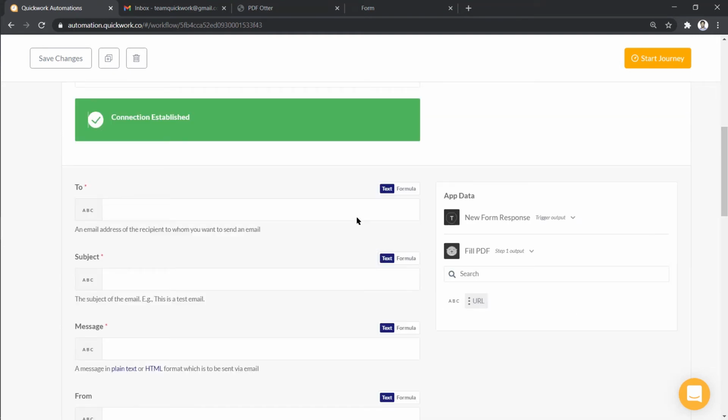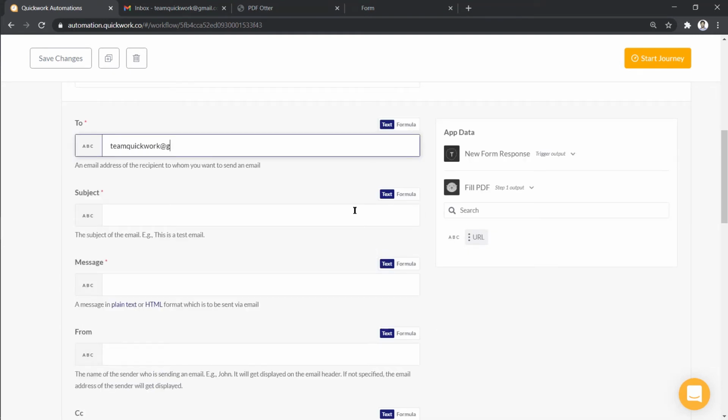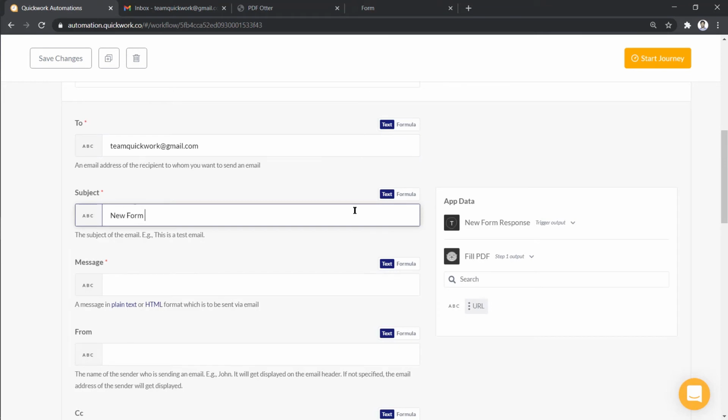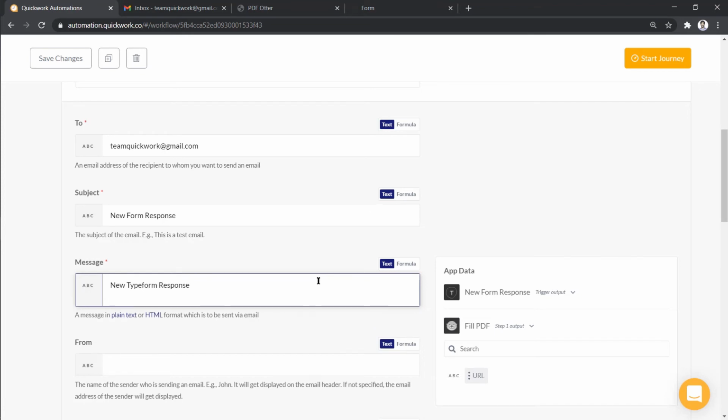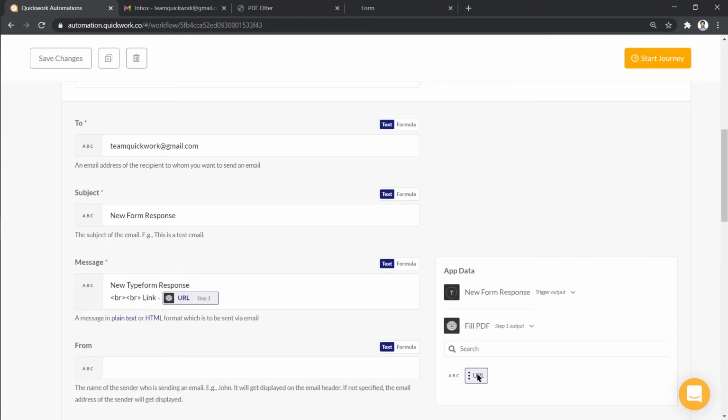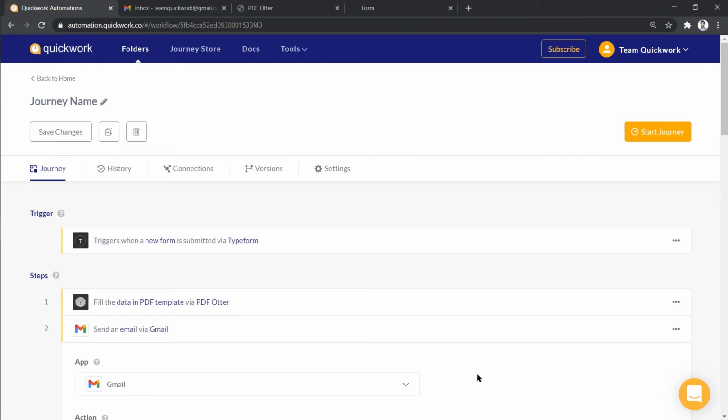Now we have to add the recipient's mail ID. Let me type in the subject next. Now add a message with a link from the PDF Otter app data. That's it. We are ready with our journey. Let me just save the changes and start the journey.